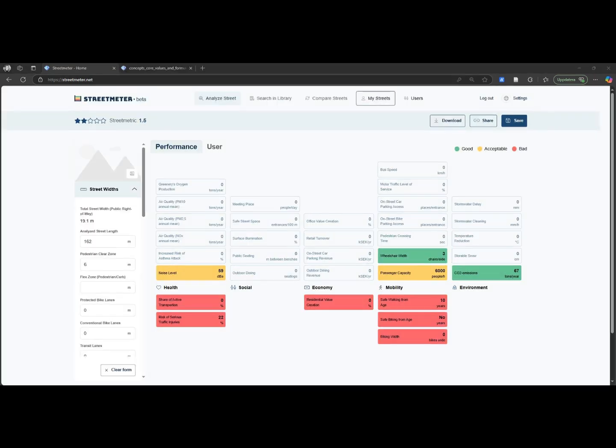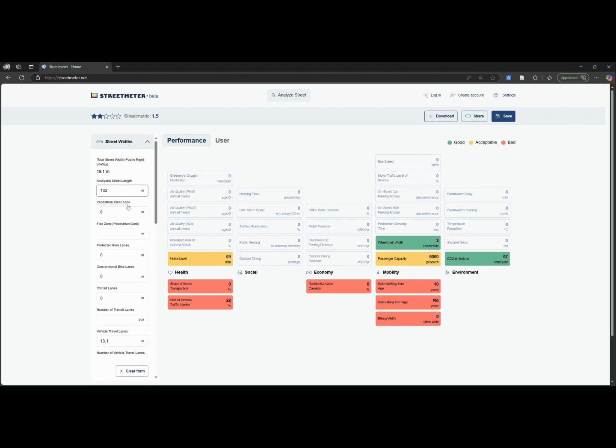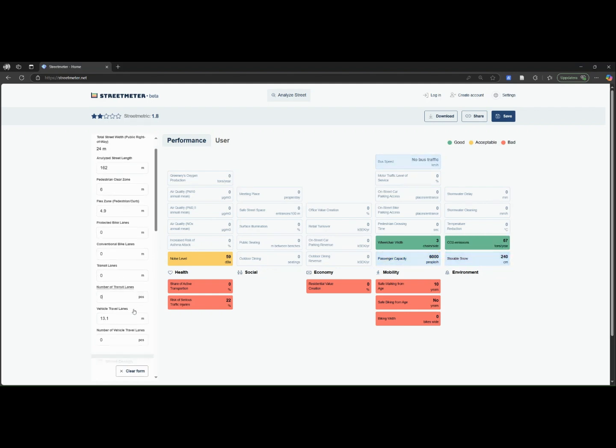On your screen, you now have the first results showing the values that Storgatan contributes with today. For example, we can see that the street has a flow capacity of around 6,000 people per day, and that the noise level is estimated at about 59 decibel. Red values indicate negative value creation, yellow means it's acceptable, and green signals a positive contribution, all based on standards, thresholds, and research. You can now continue entering data under the categories street width, street design, and street use.